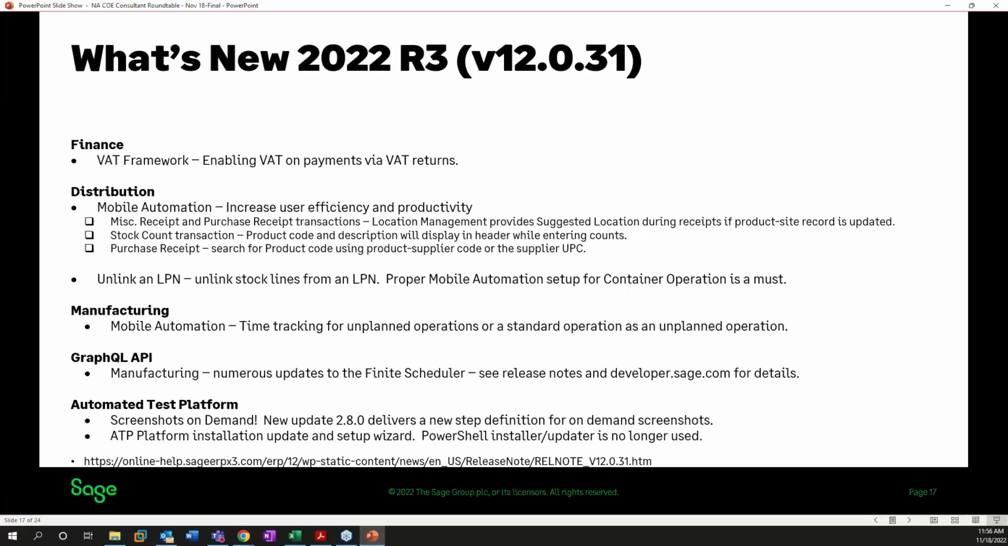For manufacturing mobile automation, as the team continues to build out that functionality, we have time tracking for unplanned operations, or the ability to have a standard operation used as an unplanned operation in that function. So for GraphQL APIs, there are a lot of updates that are in the release notes for finite scheduler. I'll show you where we have the release notes and developer.sage.com in a second.